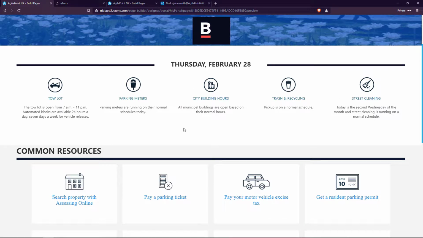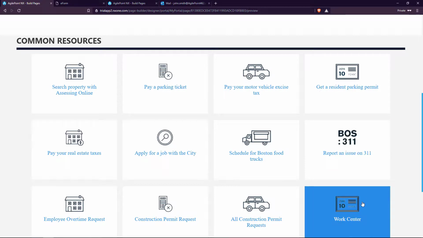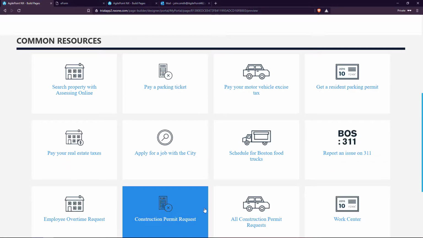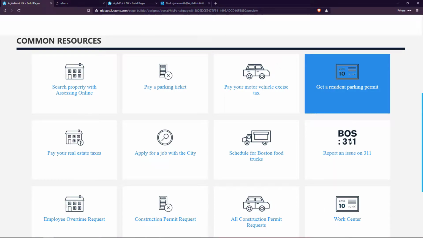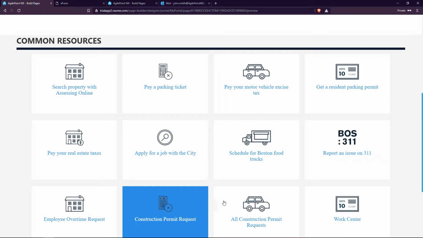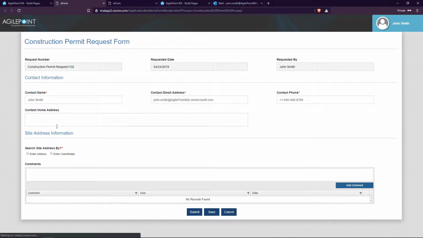You'll see I have some information about city services, but underneath the common resources section, you'll see a number of tiles. Each of these correlates to different AgilePoint components, things like reports, my task list, as well as a variety of applications. Let's give you a sense of one of them here. This is a construction permit request where a citizen or a contractor will pull a permit for new construction at a particular location. In this case, the application knows who's logged in and pre-populates some data on my behalf.